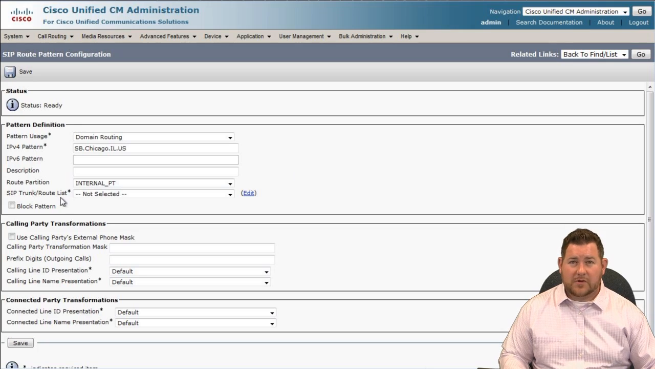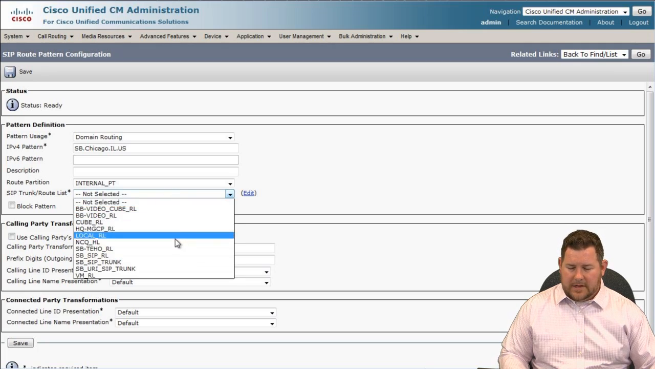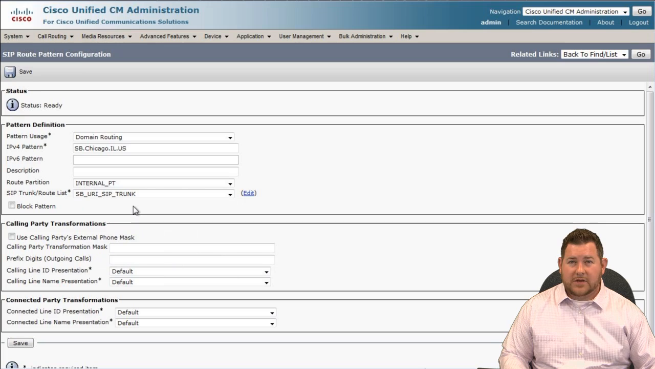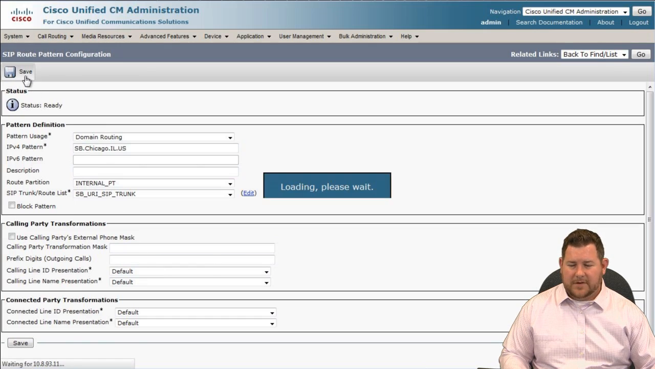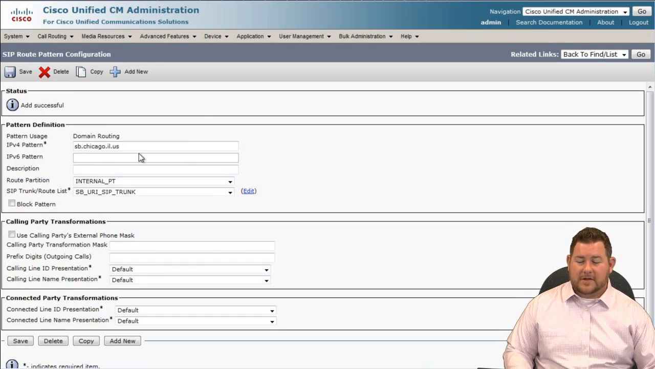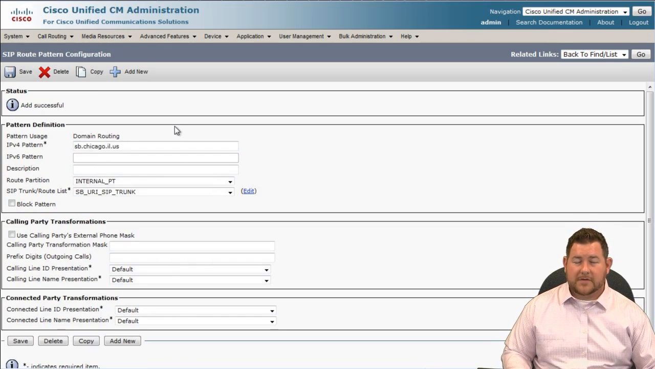And we can either do a SIP trunk or a route list. I'm going to go against best practices yet again here and just assign the SIP trunk directly to the SIP route pattern, just for illustrative purposes. We have a lot of trunks to select from here. We're going to use the Site B URI SIP trunk, which is the one we created for URI dialing purposes. There's nothing else that we need to configure here. So let's click the Save button. Now we see that it changed the pattern to lowercase, and we've got our domain routing pattern configured in the system now.